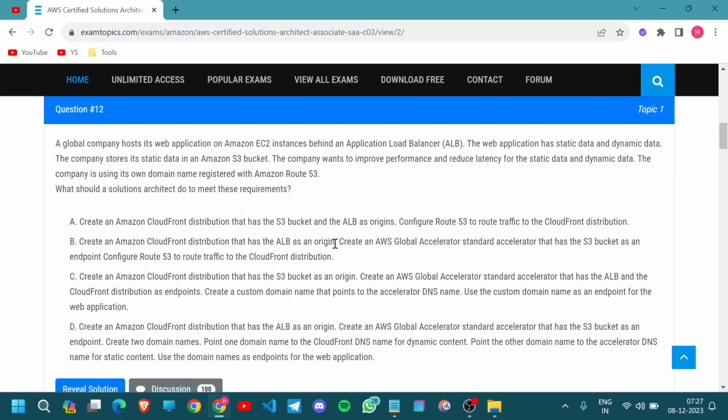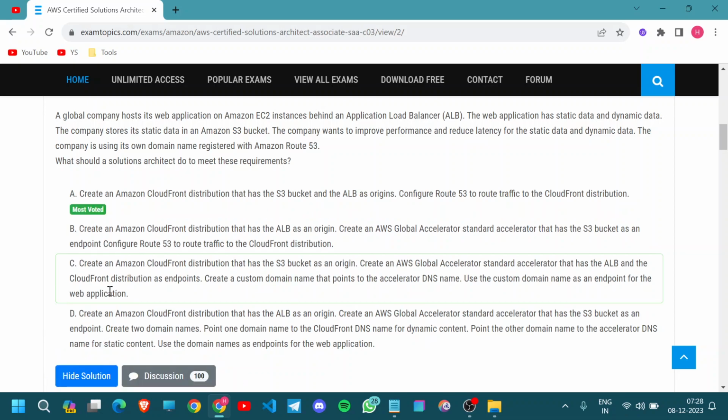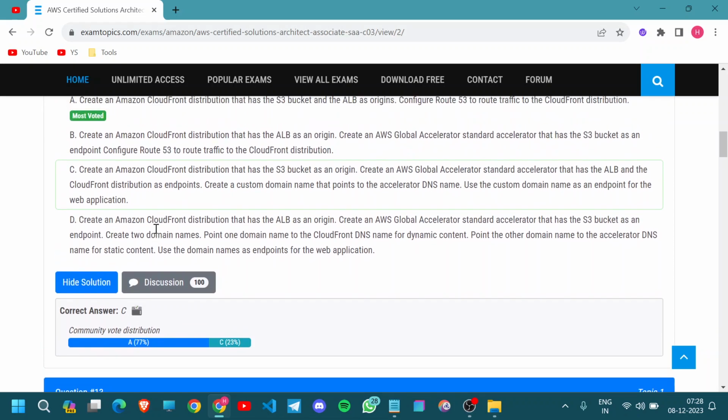Option B: Create a CloudFront distribution that has the ALB, and a Global Accelerator that has the S3 bucket as an endpoint. Configure Route 53 to route traffic to the CDN. Option C: Create a CDN that has an S3 bucket as an origin. Create a Global Accelerator that has an ALB and the CloudFront distribution as endpoints. Create a custom domain that points to the accelerator DNS name. Use the custom domain name as an endpoint for the web application. Option D: Create a CDN that has an ALB as origin. Create an AWS Global Accelerator with the S3 bucket as the endpoint. Create two domain names. Point one domain name to the CDN DNS name for dynamic content and the other domain name to the accelerator. A is the most voted one.